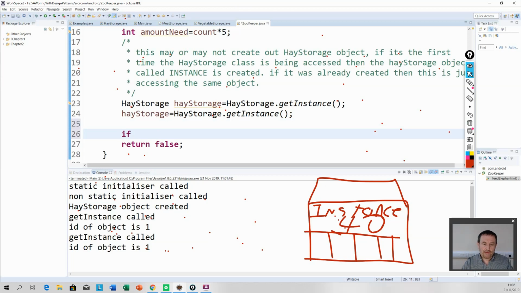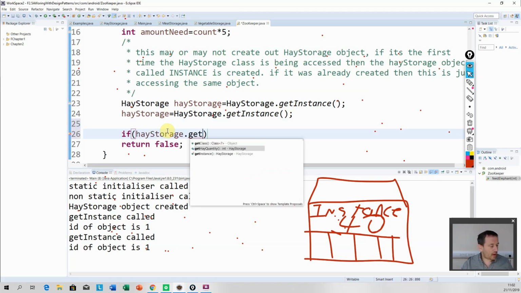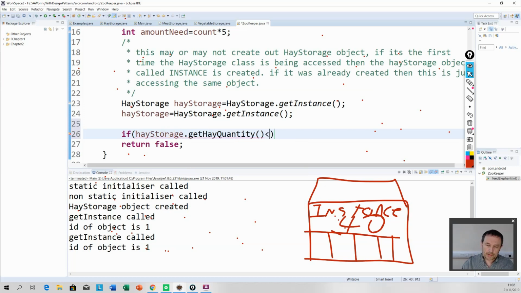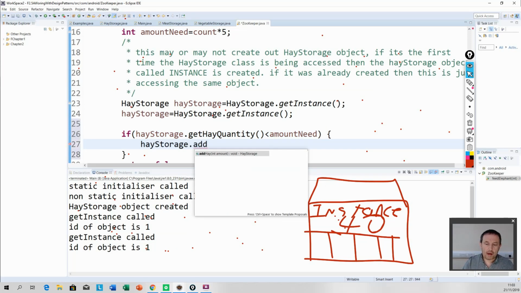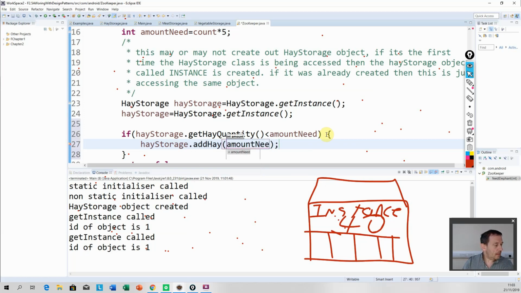So if I'm going to say hay storage dot get hay quantity is less than amount needed, we're going to say hay storage dot add hay amount needed by 2.